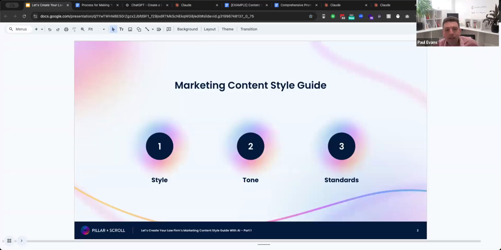Our marketing content style guides are made up of three areas: style, tone, and standards. The style is how you form the content, like how you structure the sentences. Do you use technical language, or more commercial language? Do you go deep on topics or prefer more actionable summaries? Then we'll look at tone, which is the emotional undercurrent: how do you want someone to feel when reading your content?